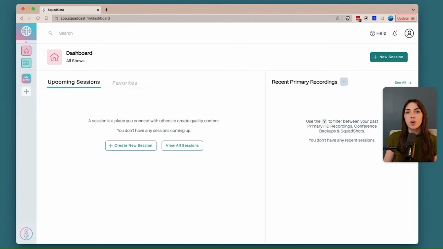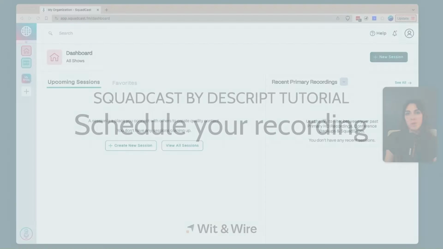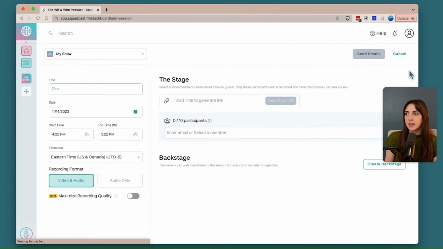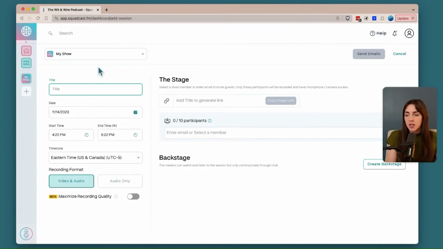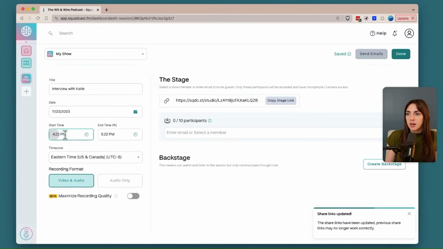And now that we're here, we're ready to prepare for our remote recording by scheduling a session. From the dashboard, you can click Create New Session. And although you can start a session immediately, I'm going to schedule one in the future. Let's give this a title, maybe something like Interview with Katie, and then we can schedule this for a date in the future. You can also choose a start time. So maybe this is starting at 4 o'clock p.m. and ending at 5 p.m. And I'm double checking the time zone, which is correct.